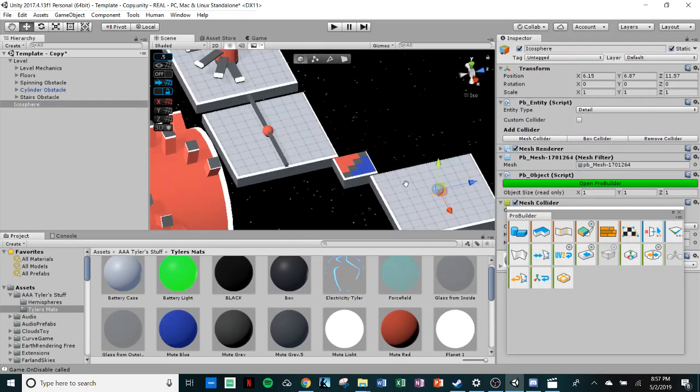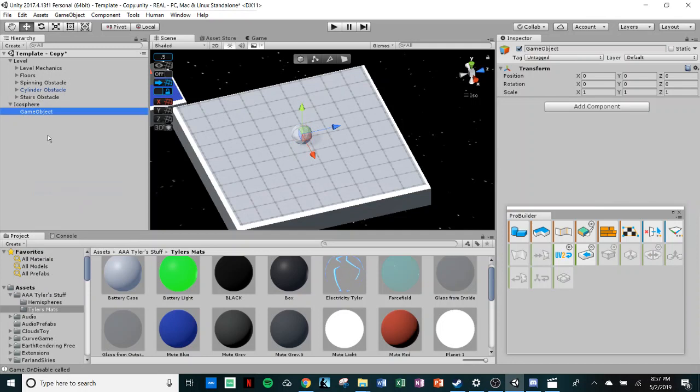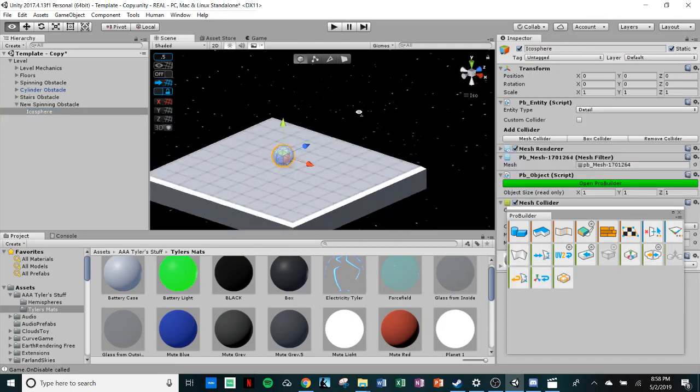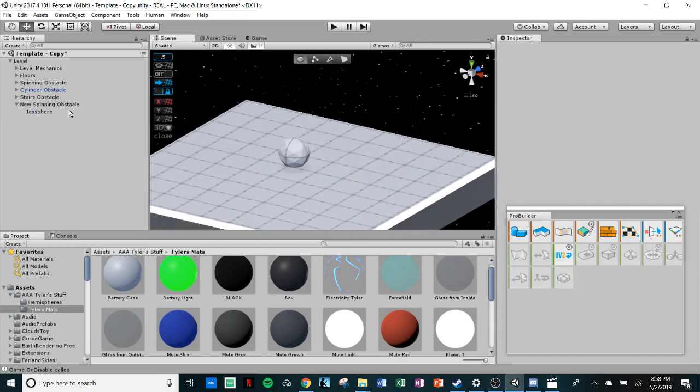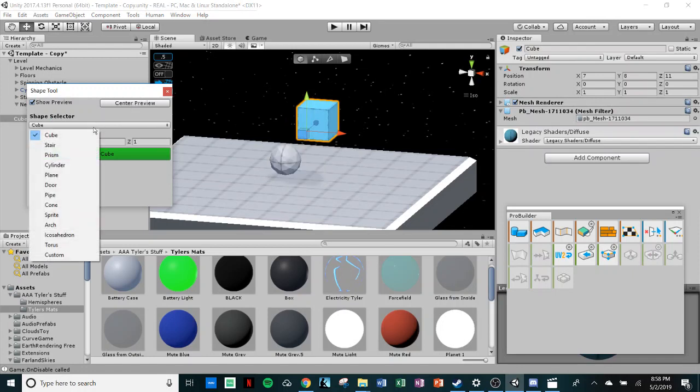So to make my spinning obstacle here, the second one I'm making for you guys, I'm going to right click and hit create empty, and then this empty game object, I'm going to move it into the level, and this is going to be my new spinning obstacle. Then I'm going to place that sphere into that empty game object. That way, everything I make for this obstacle is going to be inside of this new spinning obstacle game object.